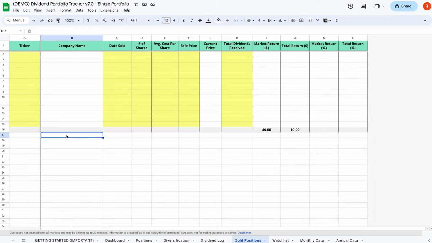But on that note, one of the updates, if you guys will remember, is the addition of a sold positions page. So over here, this is where you're going to input any stocks that you sold out of in the past. And it's pretty straightforward.